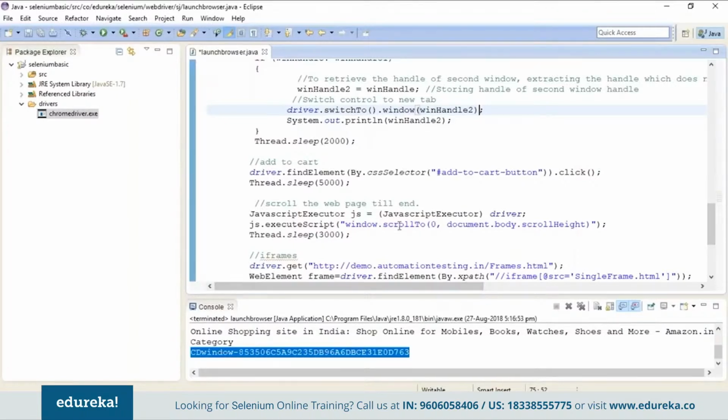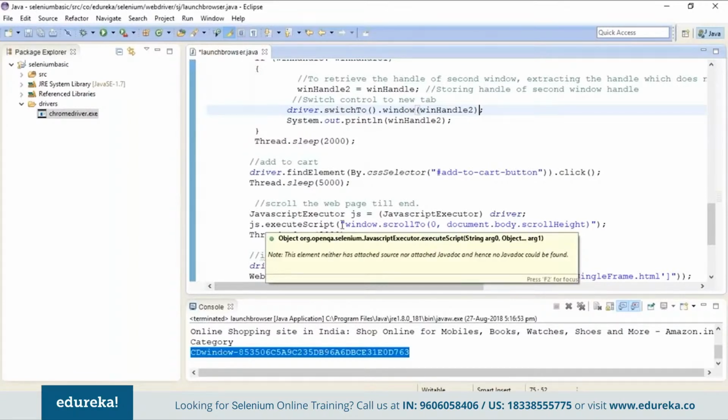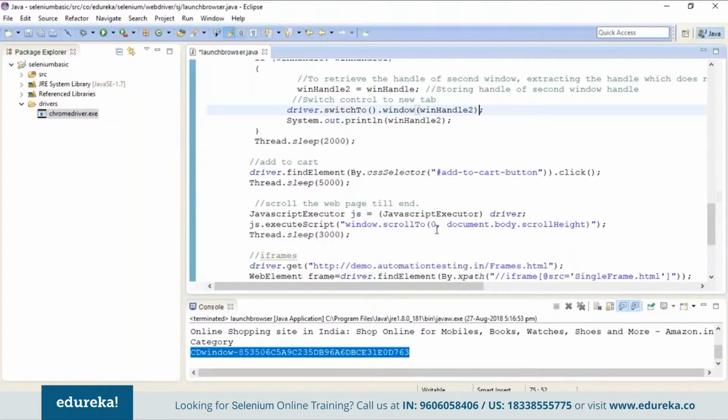So JavaScript executor, JS, and driver js.executeScript. These are your arguments, and I've got 0 and scroll height. So these are the arguments that are there. And then it says Thread.sleep, again a pause. So I've identified the scroll, and then I'm scrolling it down towards the end of the page. So with this, we've tested the various features on the web application Amazon.in.